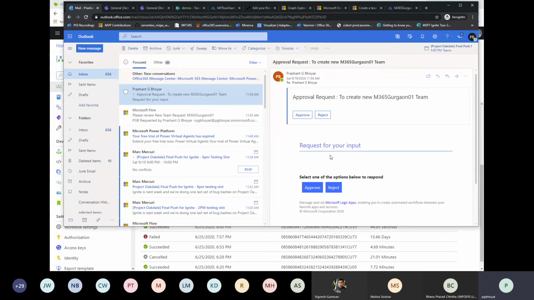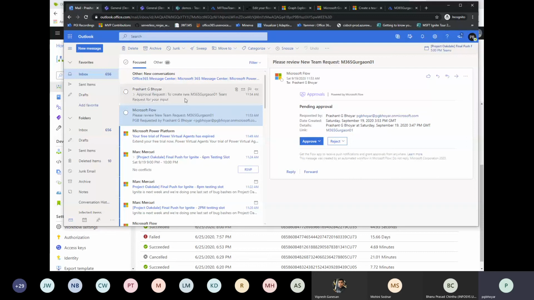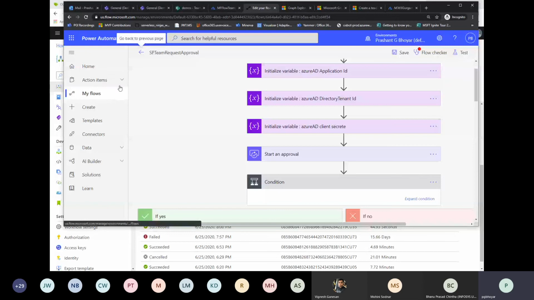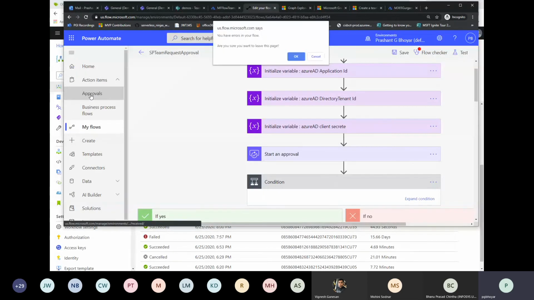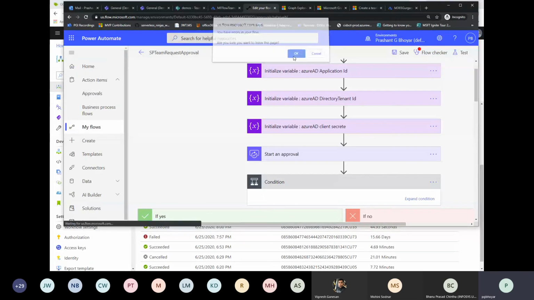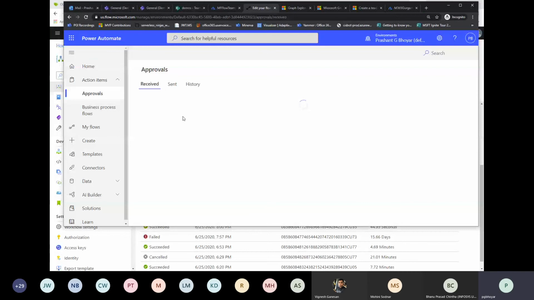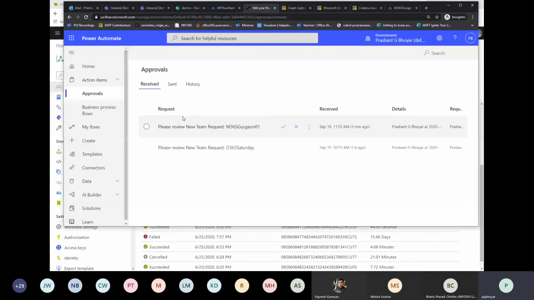So the key difference between the approval in the Logic app and the Flow: both will send you the email and in both you can take action in the email. However, in the case of the Flow, we can also see all the approvals in the Flow UI as well. However, when it comes to the approval that we send through the Logic app, that's only available via the email. So you will see this one. We already have this, and we can access that using multiple locations.